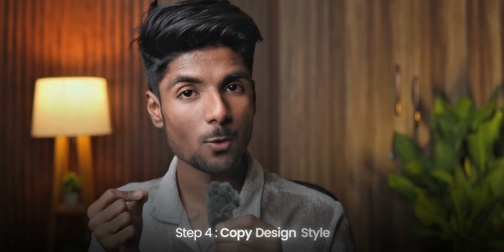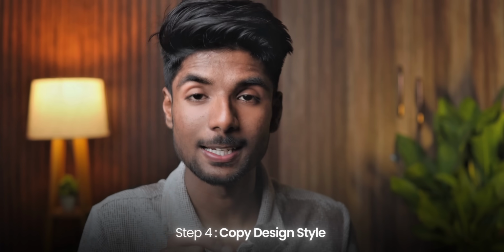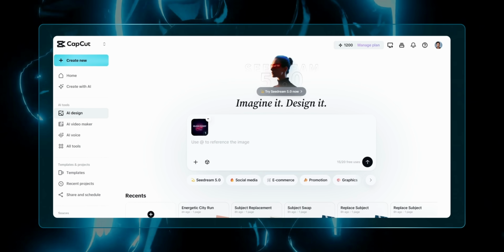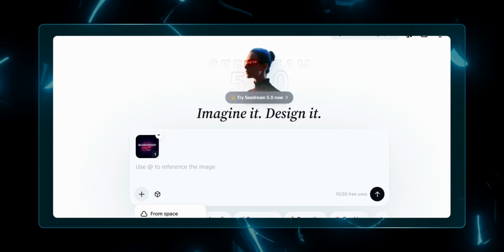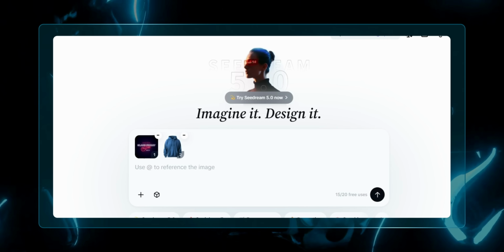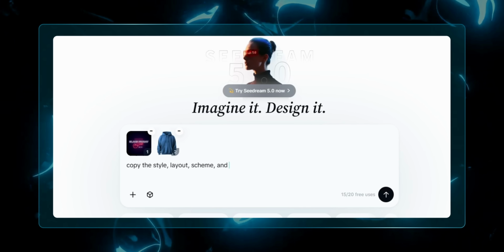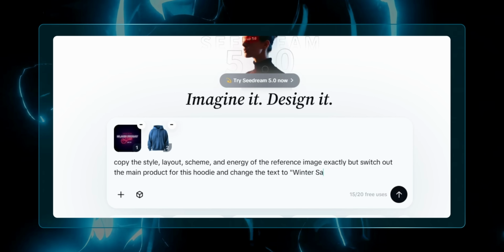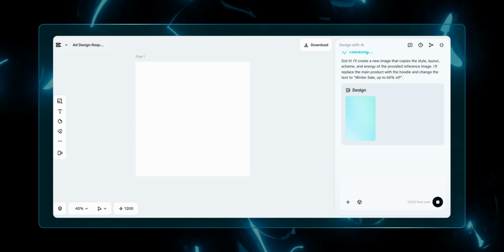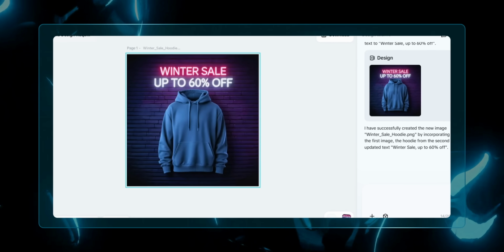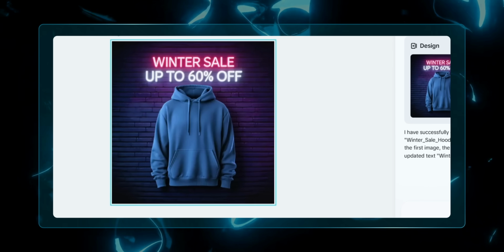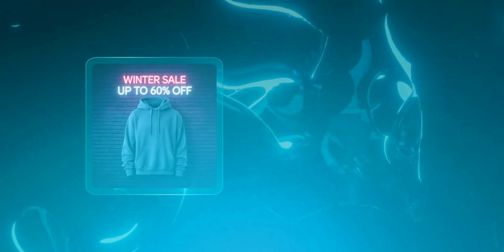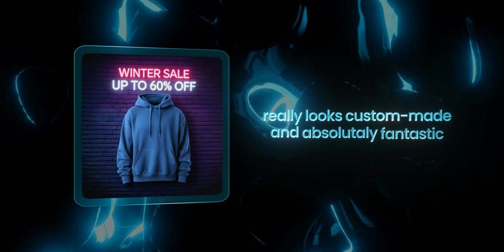Alright, so now our step number 4 will be copy design style. And this is when it gets really scary. I find a poster I really like, a bright neon Black Friday design. I upload that poster as a reference, then I upload my own product, a high quality hoodie, and type the prompt: copy the style, layout, color scheme, and energy of the reference image exactly, but switch out the main product for the hoodie and change the text to winter sale up to 60% off. And the model looks at the reference like a real designer would. It copies everything, the neon glow, composition, fonts, and lighting, and then it perfectly fits my hoodie. And look at this result, it really looks custom made and absolutely fantastic. Before CapCut Seedream 5.0, this was almost impossible without advanced Photoshop skills.